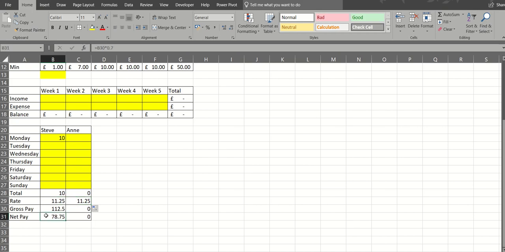Probably wouldn't have got that in my head if I'd have tried to work it out, but this is now ready to go. You can start adding hours for both of these people and it will add them up at the bottom. And that's basically the end of module 1.